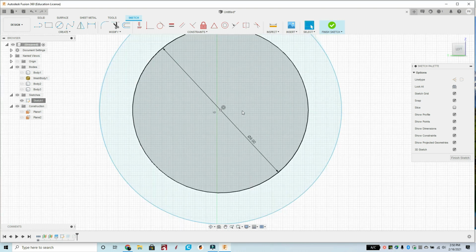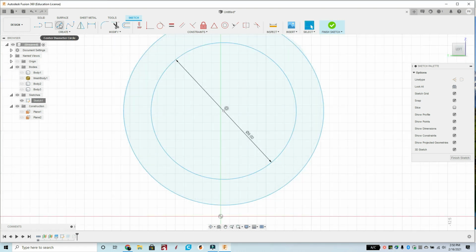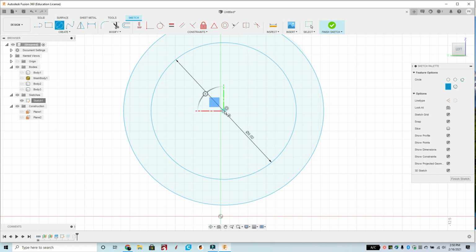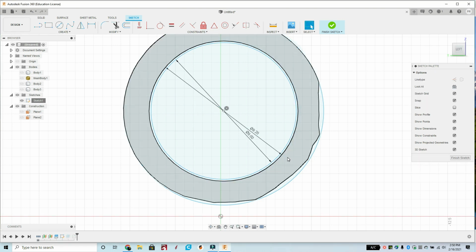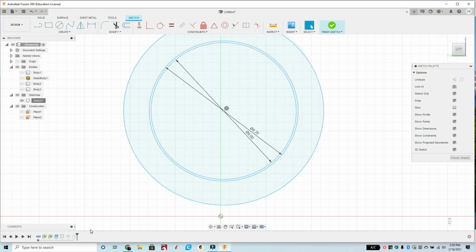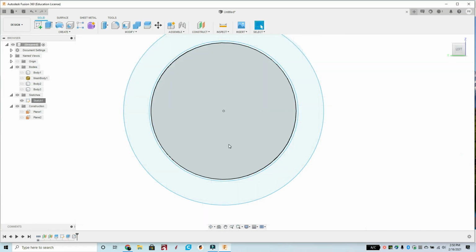And I am going to create another circle from that center line. I want to make the hole roughly 0.2 bigger, so I'm going to do 8.2 millimeters right there. And now I'm going to hit finish sketch.